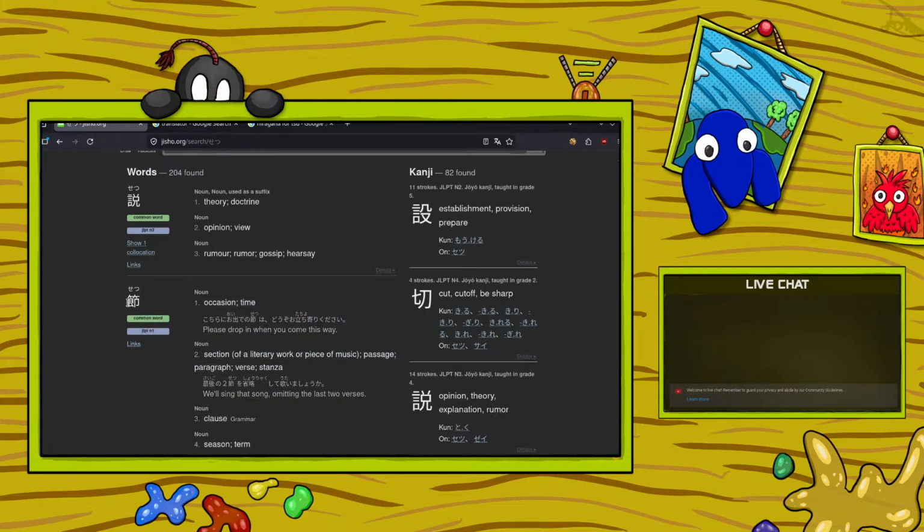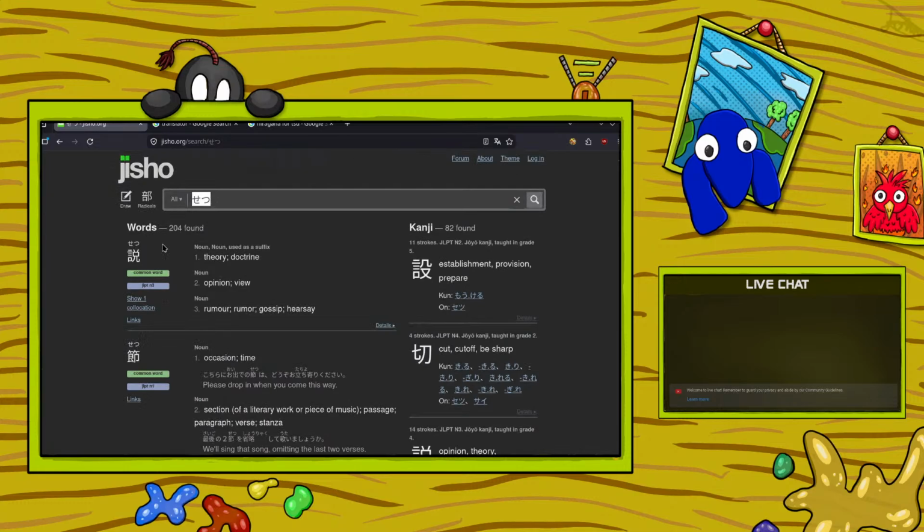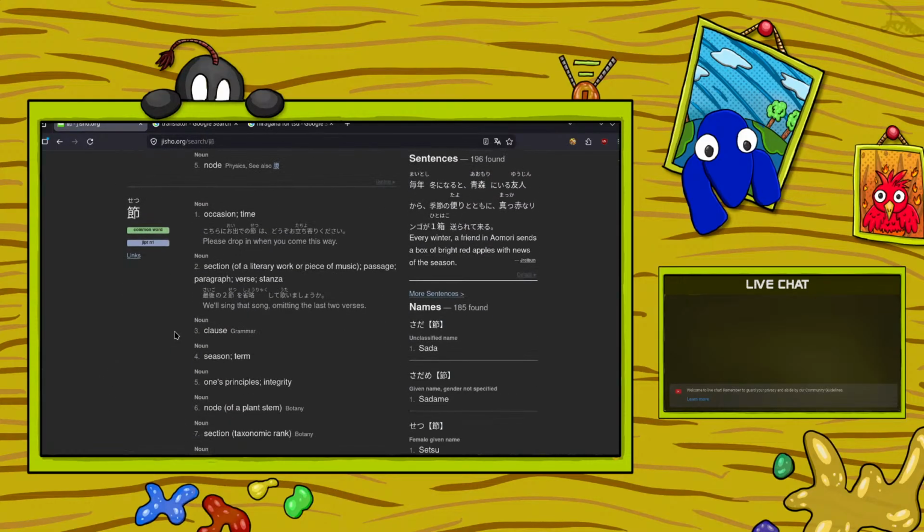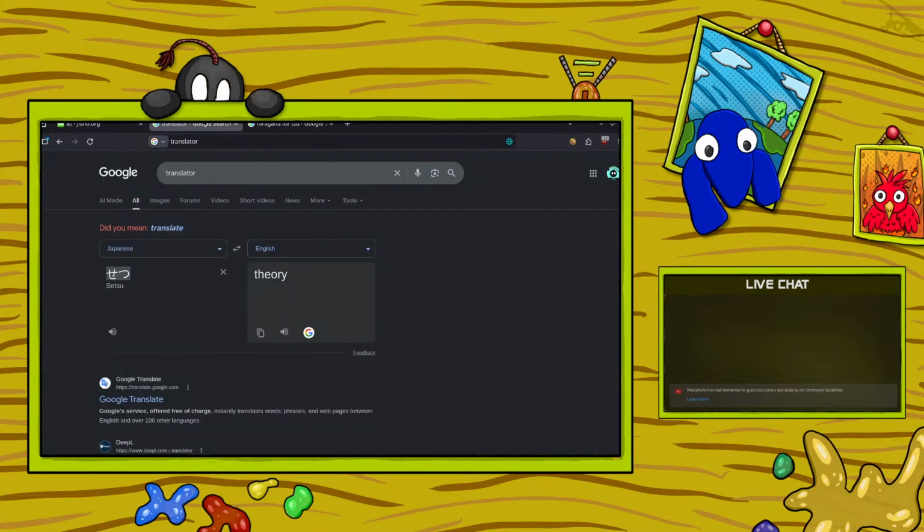So I'm looking for this word in particular. So now I'm going to be double checking this if this is the right word. Yes, it is. All right. So we technically now have the clause of it.